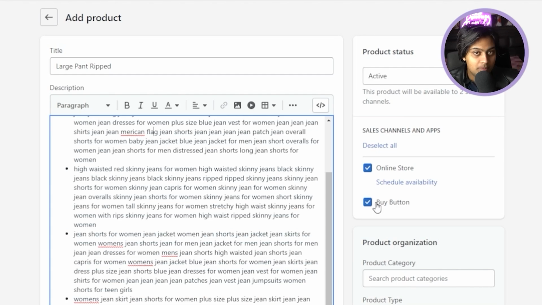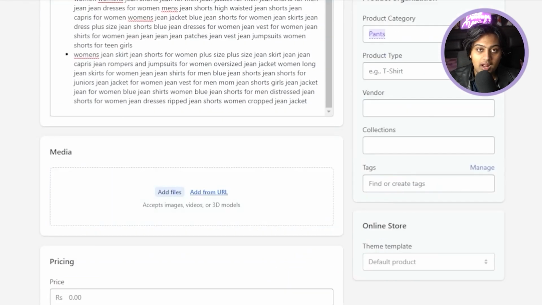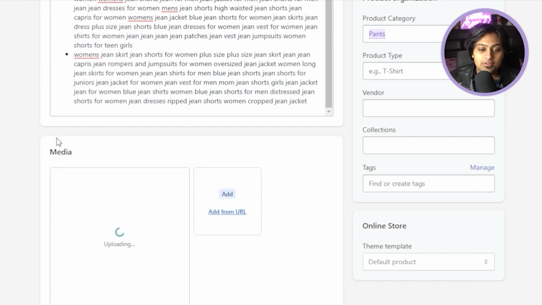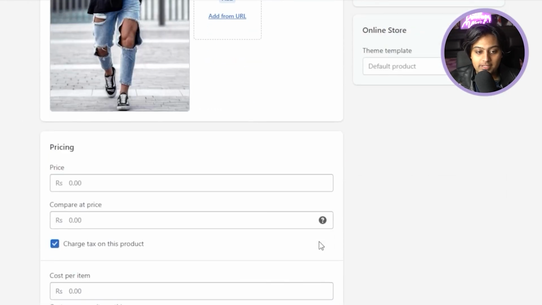So basically people won't be able to buy this product, but they will just be able to see this product. So over here I will simply drag and drop a media file of any pant. Now I also have a picture over here of a pant as well. So over here right now I can see RS, which is rupees.